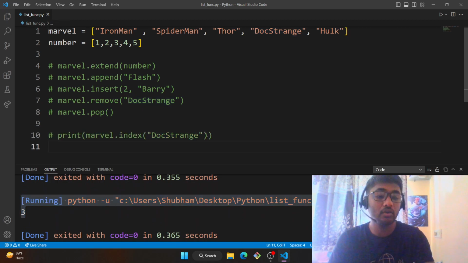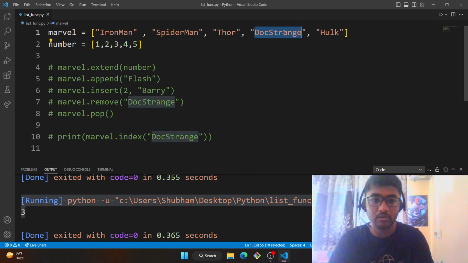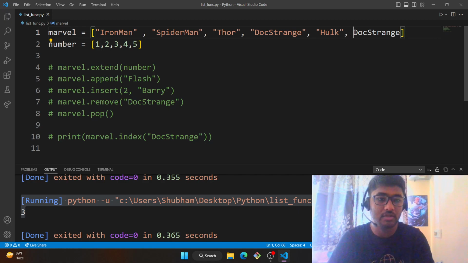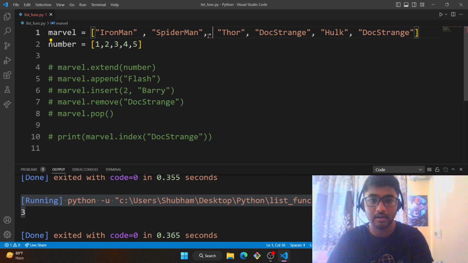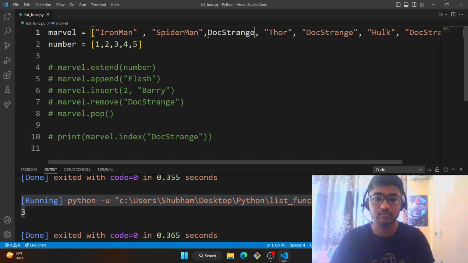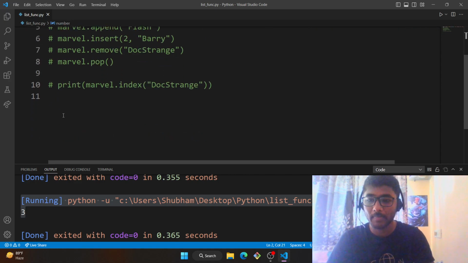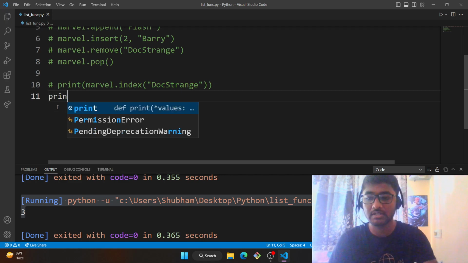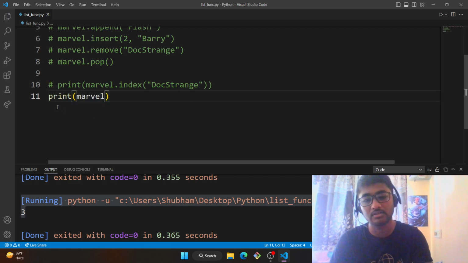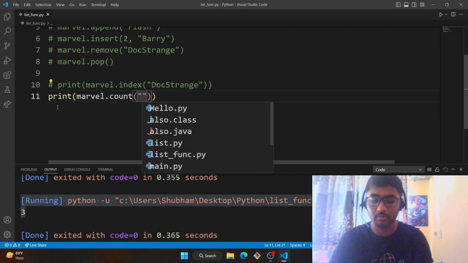Now, what if you want to see how many times an element has been repeated in the list? How can it be done? Let me copy Doctor Strange from here and print it over the list a number of times so that it would be easier for us to search for it. Okay, and I'll insert one more Doctor Strange over here as well. All right, and now I want to see the number of times Doctor Strange has been repeated in the list. Okay, so marvel dot count of the element that you're searching for, and it would be Doctor Strange.